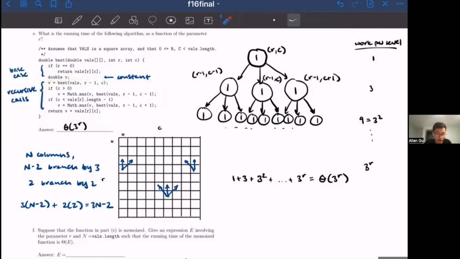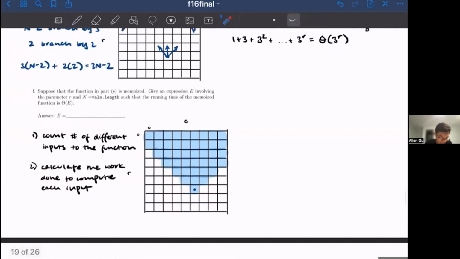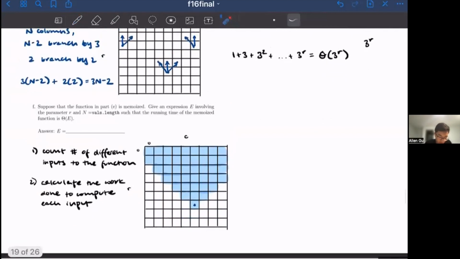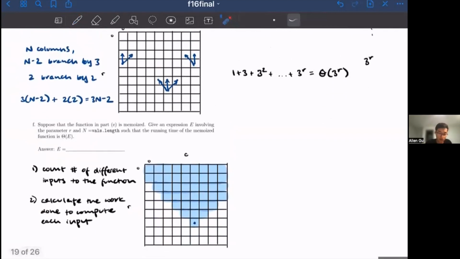We define this double variable, and then we possibly make some amount of recursive calls. When calculating this amount of work, we don't include any of the recursive calls. We're just calculating the work for that specific node. In this case, if we're making constant work plus some constant number of recursive calls, then our work is going to be constant. And so when trying to calculate the runtime of our method best, when it's memoized, we can just count the number of different inputs and then multiply by a constant. That's the approach we're going to take.